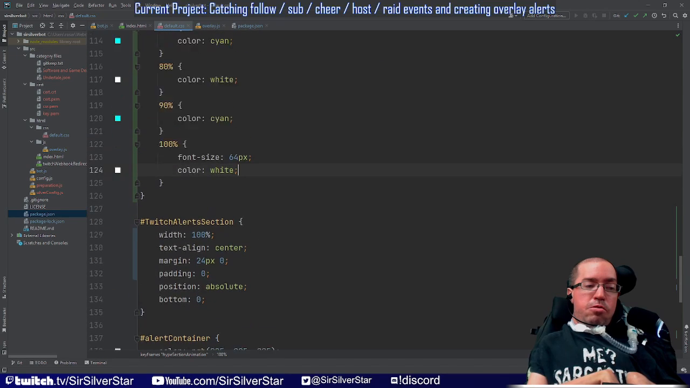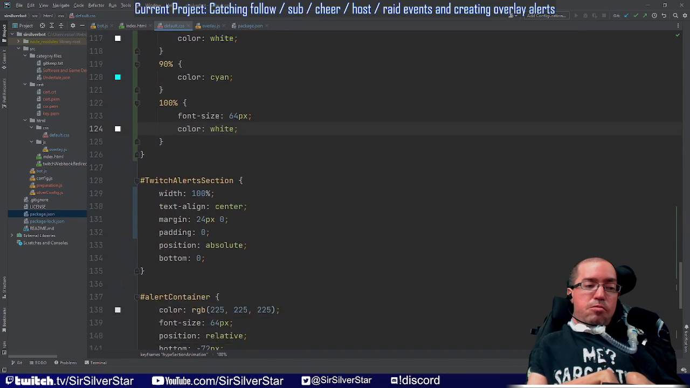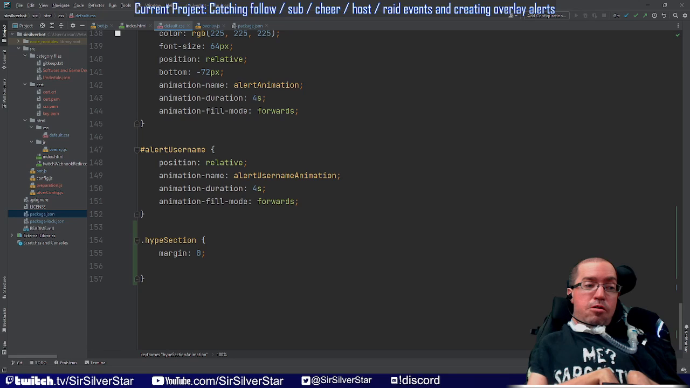So what we're going to do is we're going to come down here. We're going to say for our hype section, all we want is for our animation name to be hype section animation. For our animation duration, we're going to have that at 4 seconds, just like the rest. And fill mode, we want that to be forwards. Animation fill mode, forwards. So that should handle things for the animation there.